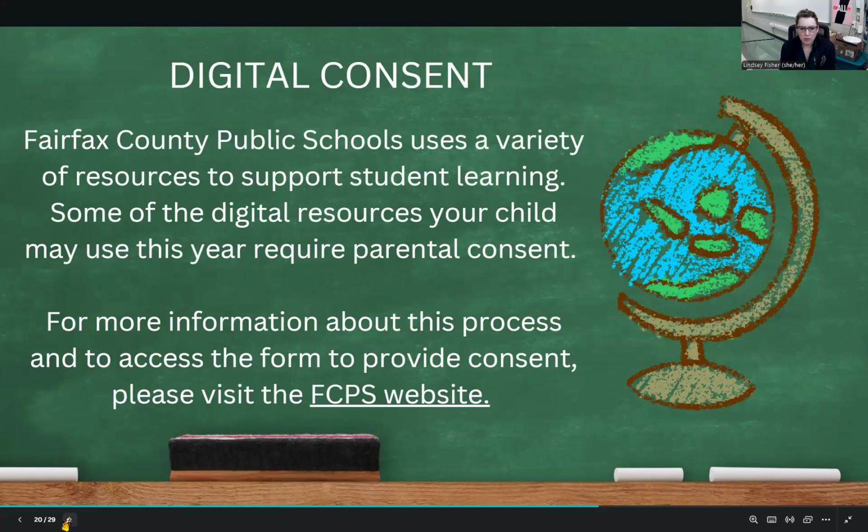Every year, Fairfax County uses a lot of resources to support student learning. Some of those resources that your child may use require parental consent. A lot of this is for data purposes, and Fairfax County has a very rigorous process when it comes to data and how your child's information is being held. So please know that while the digital consent is kind of a legal requirement, we are not going to put anything on there that students may be asked to use that hasn't been vetted a thousand different degrees. We're trying to make sure that your child's digital safety is of the utmost importance.